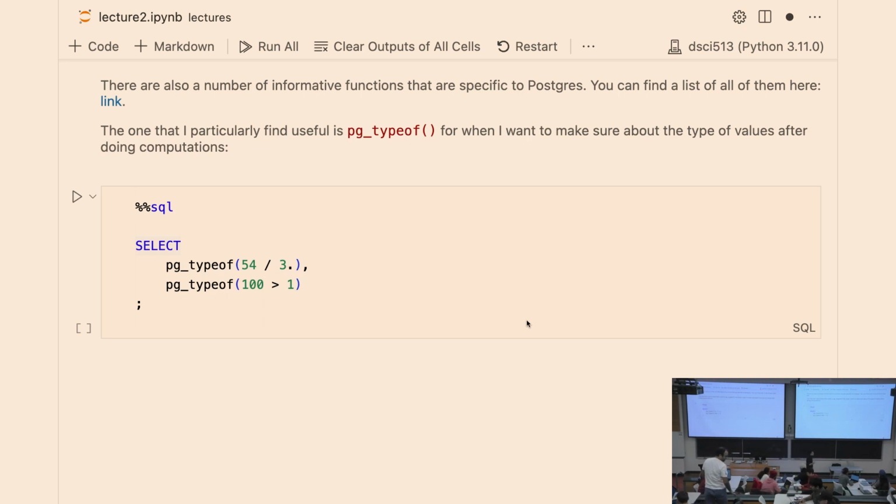Yes. What's the difference between char length and length? String. Char length and length. Actually, I'm not sure. I have to check the documentation. I don't remember. Sorry.